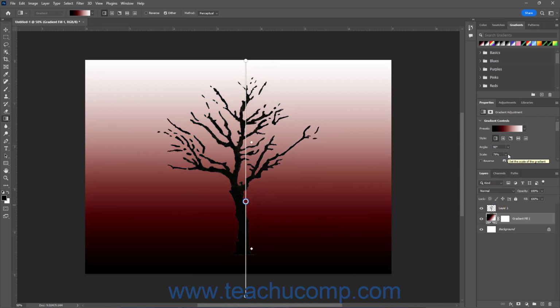To change the scale of the gradient line, enter a percentage value into the Scale field or click its drop down arrow, and then use the slider that appears to set its value.